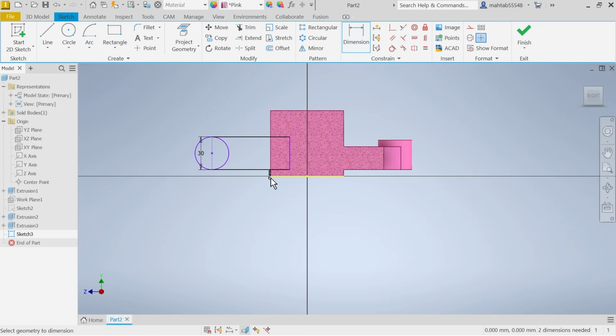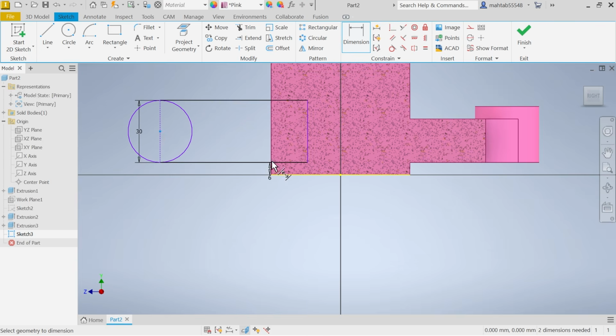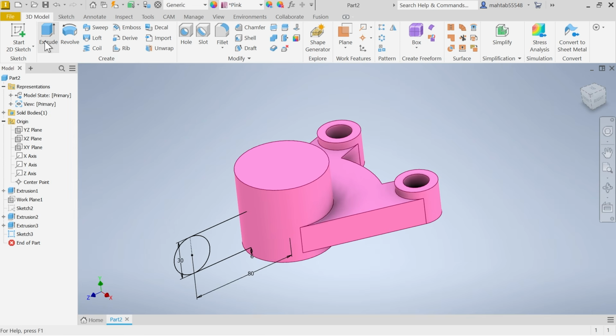6. Distance from here to midpoint 80. Okay, this is fully defined. This one keep as it is. Even you can apply at center, no issue. Finish sketch, extrude.